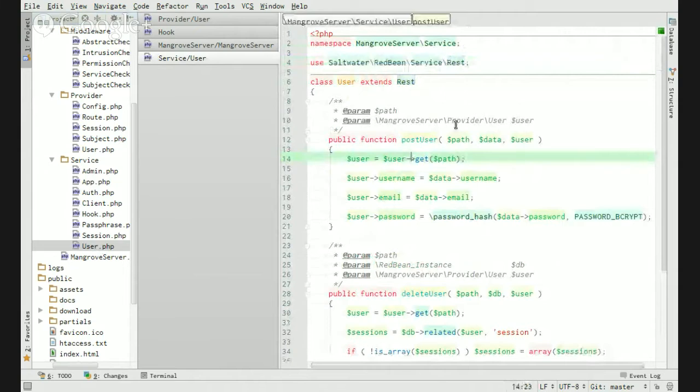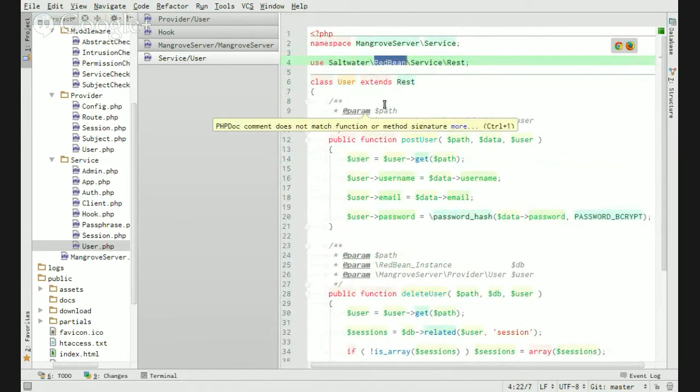Now, Red Bean is the REST service, or just Red Bean has a REST service? Red Bean is actually the database. It's an ORM library, and I'm working with the guy who built Red Bean, and I've extended it a little bit to have a more usable REST interface.